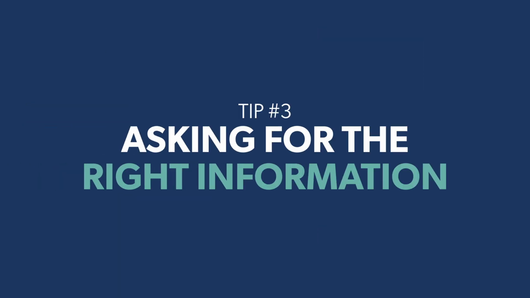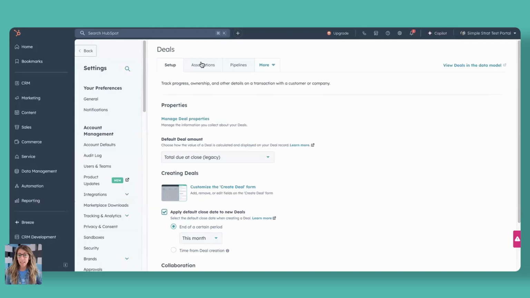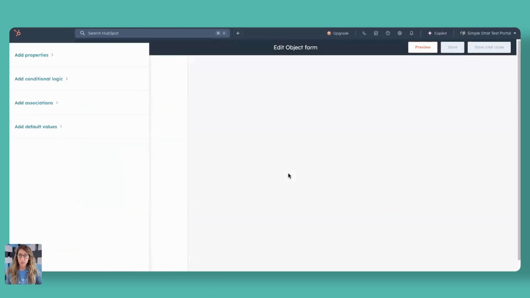All right, tip number three is making sure that you ask for the right information and not too much information, and maybe only showcase the information that matters when it matters. So that's going to be in how you set up each object. And then when your users are inserting specific information about that object, you then showcase the information they need based on their input. So what I mean by that is, in this case, we've got deals set up here, and we can actually customize the create deal form.